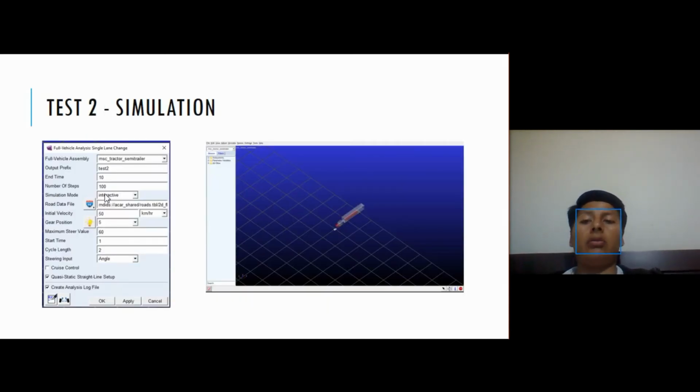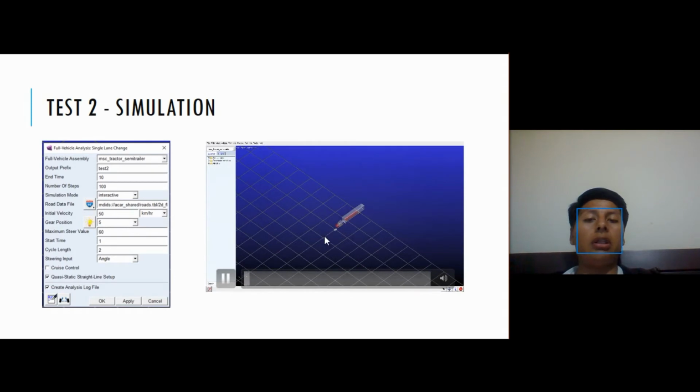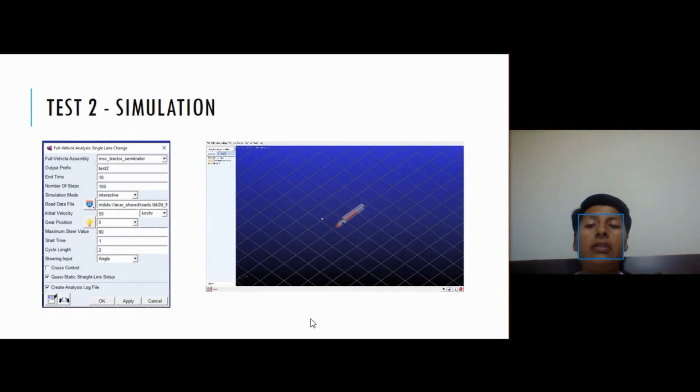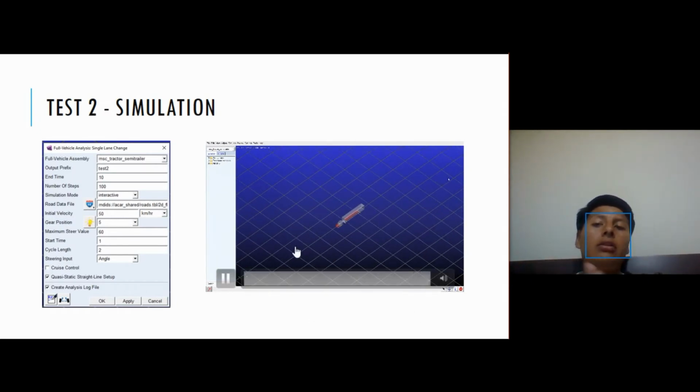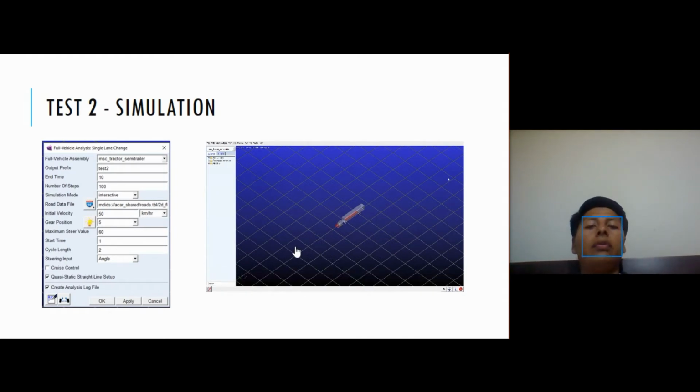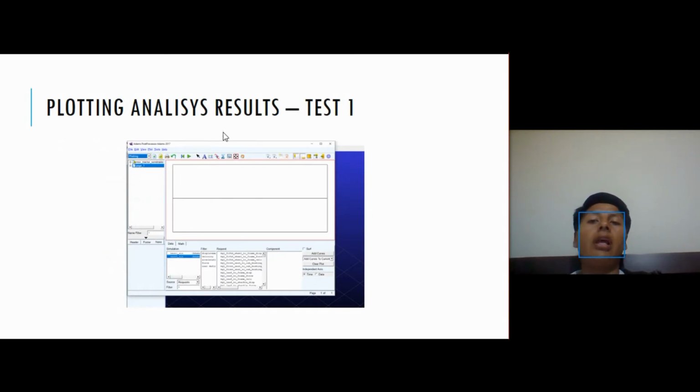In the second simulation, you only change the initial velocity, which is 50 kilometers per hour, and you can see the simulation. The only difference is the initial velocity, and you can see the maneuver that the trailer does. All the behaviors are the same. For the plotting analysis results, you press F8 and these windows disappear, showing the Adams Car post processor.